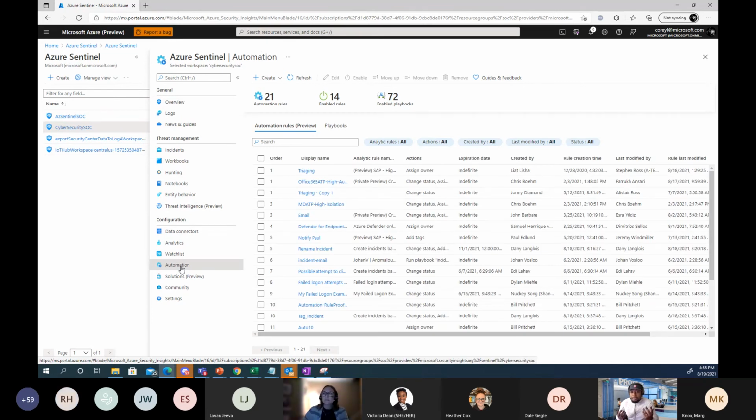We covered automations briefly, but this concept of two types of automation within Azure Sentinel. Automation rules, which are really used for, I would say, day-to-day operational activities, assigning incidents to a particular individual, closing out incidents, changing severity, things of that nature.